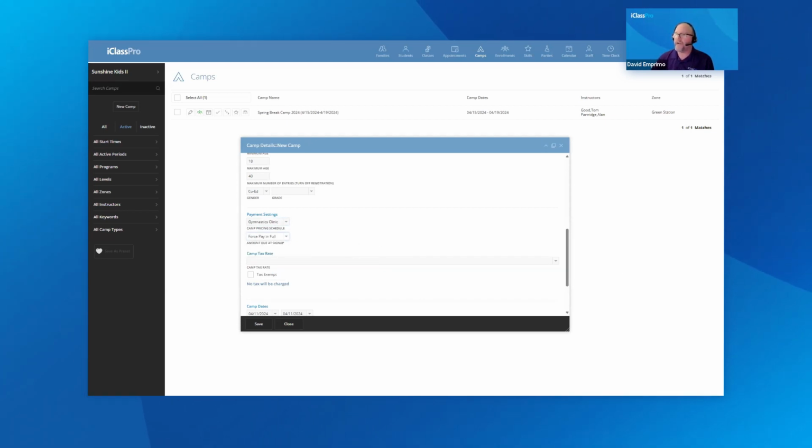The camp tax rate, it's going to use any tax rate that's associated with the camp program unless I tell it otherwise. I don't want to charge tax for my camp, so just to be on the safe side, I'm going to go ahead and toggle this tax exempt option just because I can't recall off the top of my head if there's a tax rate associated with the recreation gymnastics program or not.